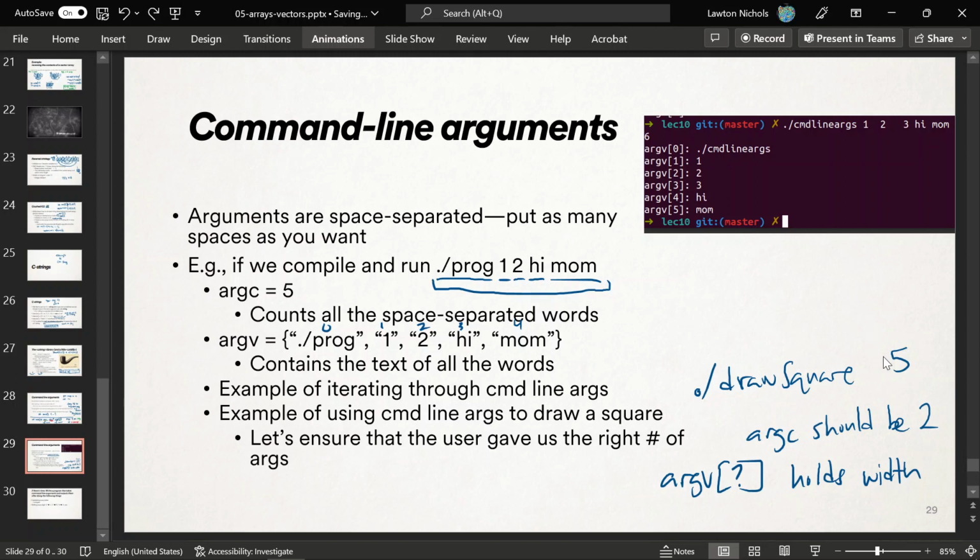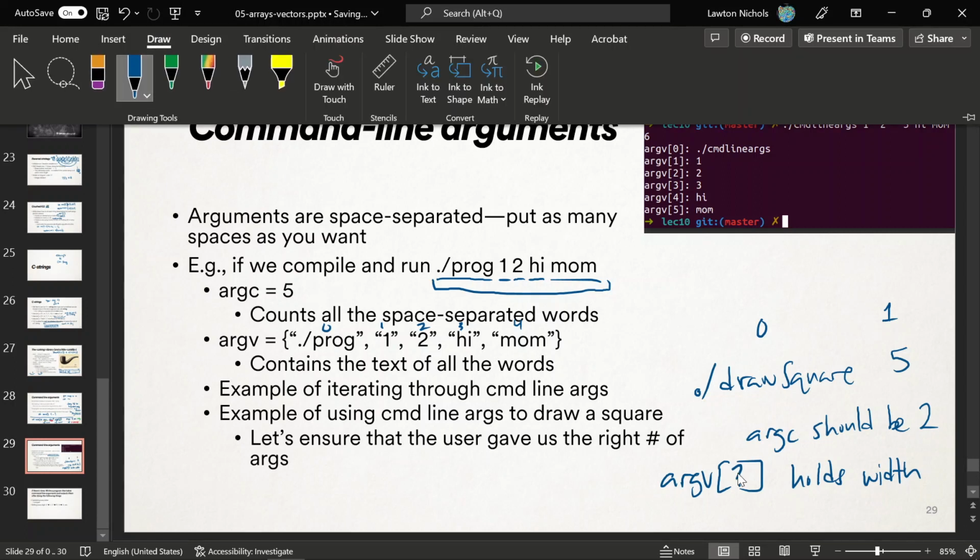So if I run the program like this, argv is going to be set to the name of the program first, and then the 5. What index is that? Yeah, it's just 1. This is 0, this is 1. Very nice. So yeah, it's really just all arrays. It seems a little weird, but we are slowly getting it.